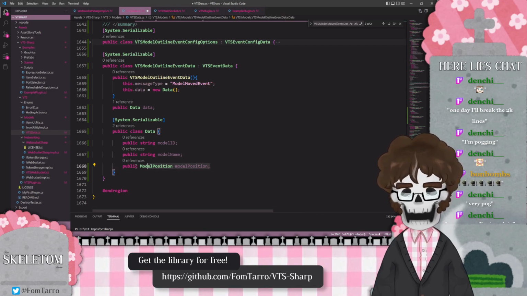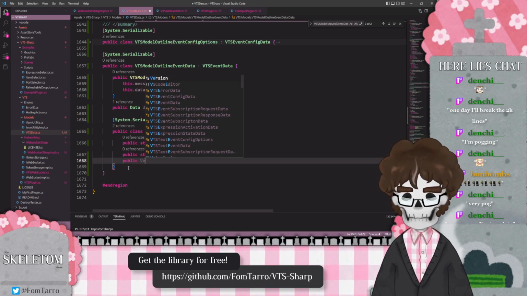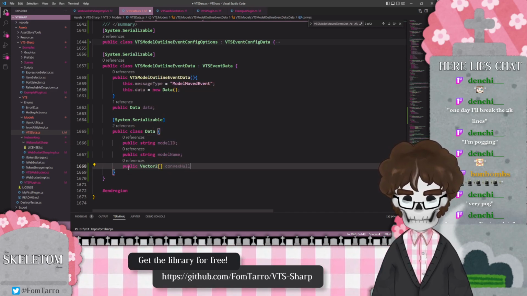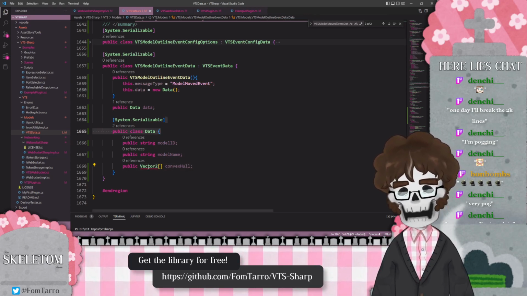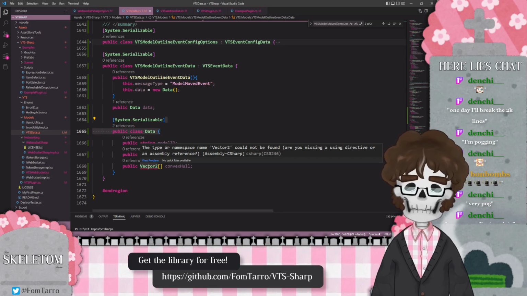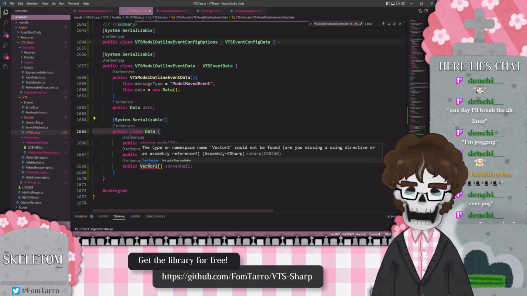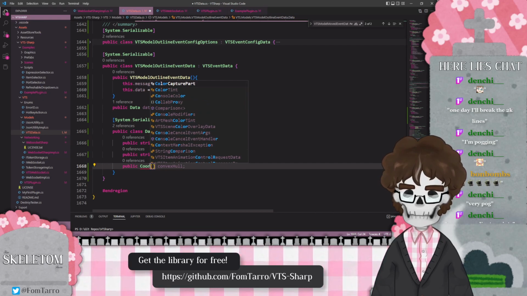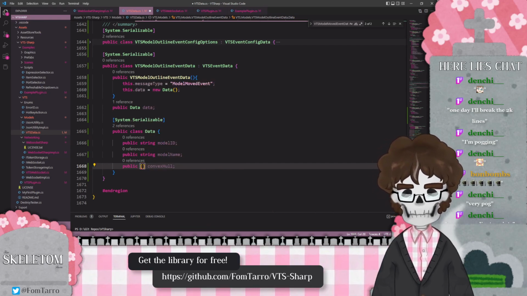And we get back public vector 2. Oh, right, because I don't have any Unity library in here at all. Is there a C-sharp coordinate class? I don't want to have to make my own struct for this. That would be really dumb.